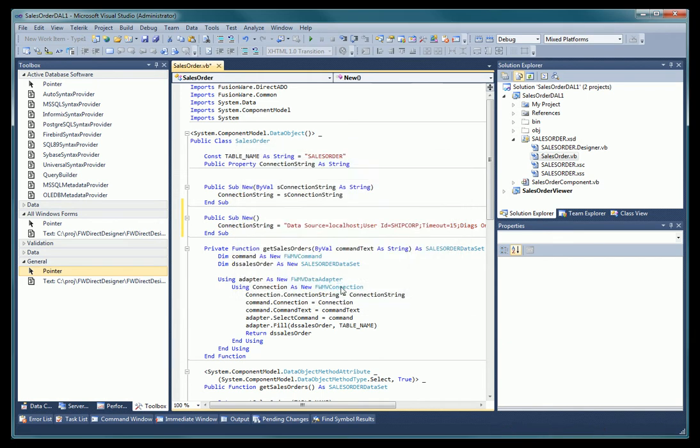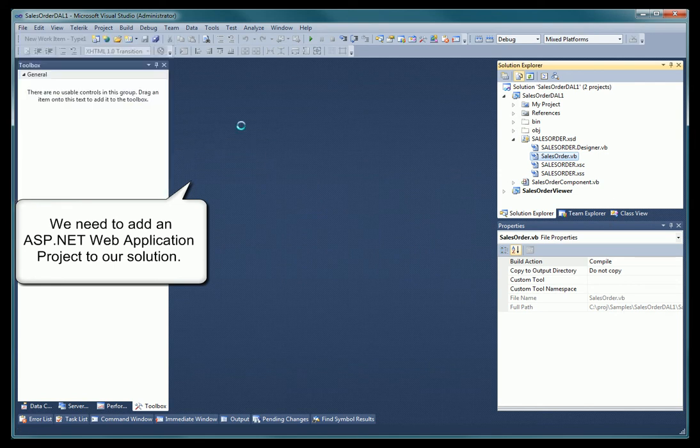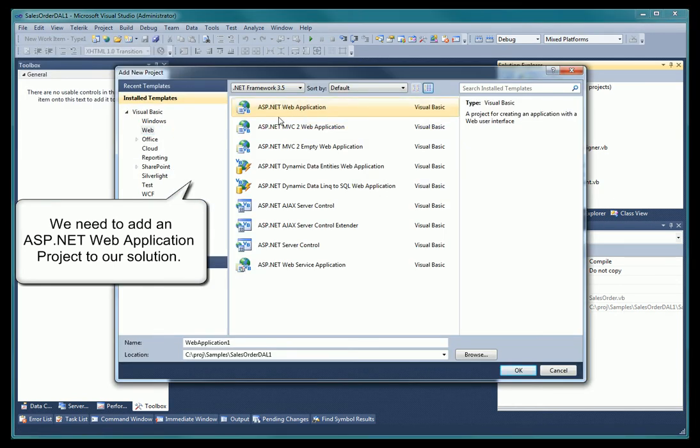Now we will add a new ASP.NET web application to our project. We will be using VB.NET for this demonstration. Please see our CTO blog for C# code that does the same thing.